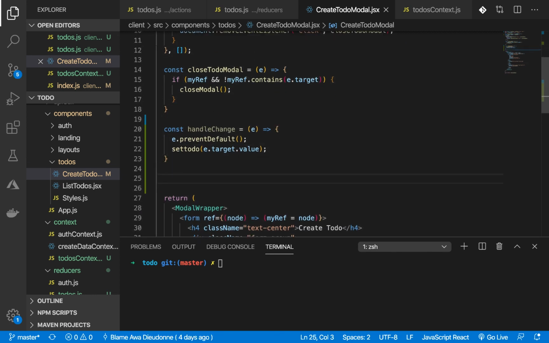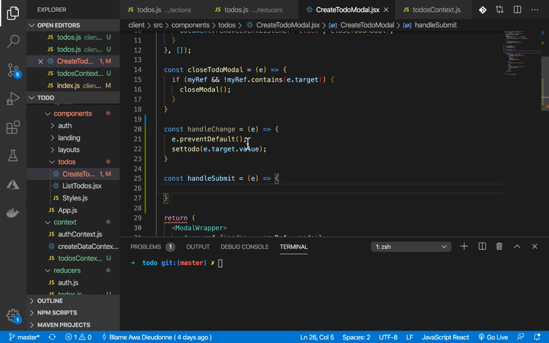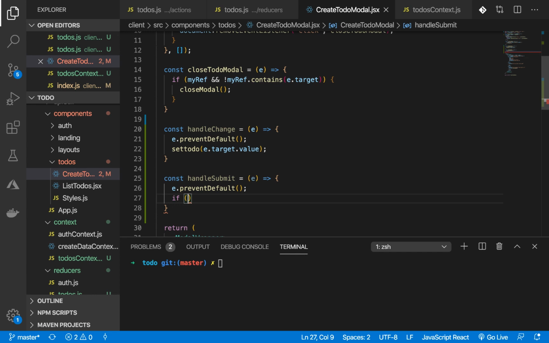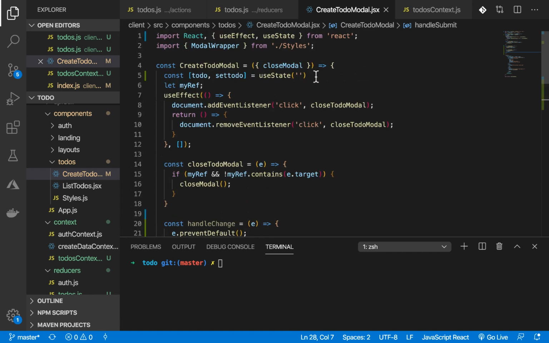And I'm also going to create another event handler for submit. It takes an event, and I'm just going to prevent default. Next, with an if statement, I'm going to check if the todo state is defined. If it is defined, I'm now going to, we need the action.